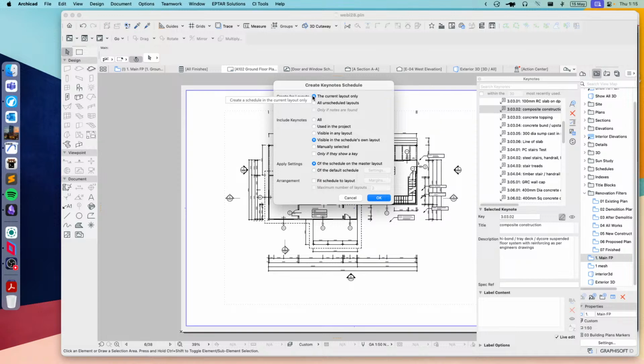So first of all, we're only going to place the schedule on the current layout. We don't want to put it on all layouts at this stage, although that is an option if you need to do that. And then we can choose which notes should be included in the schedule. So this is the really clever part, at least I think.